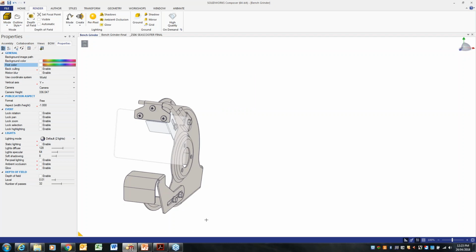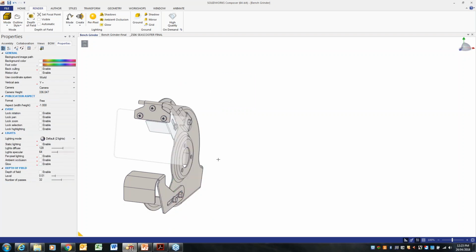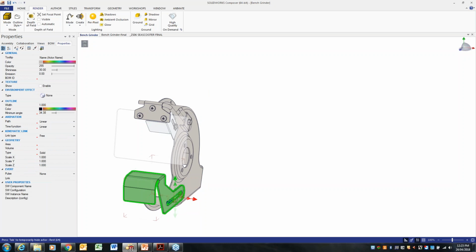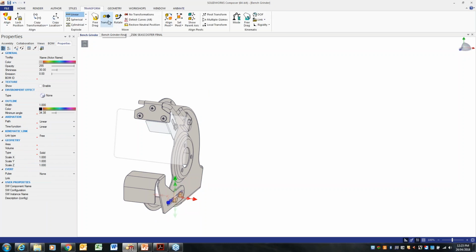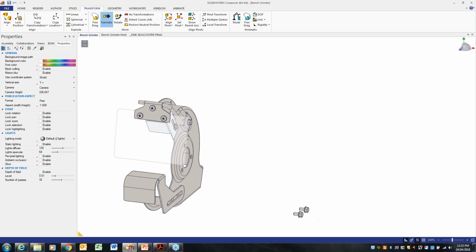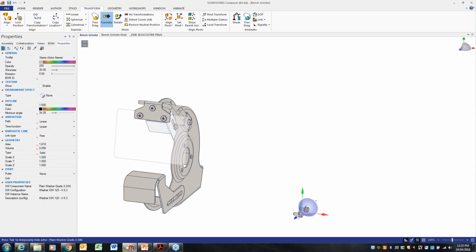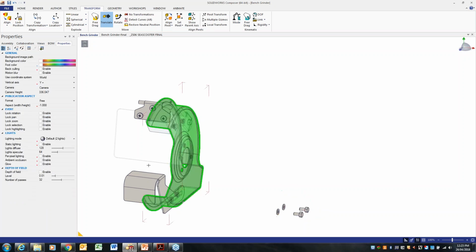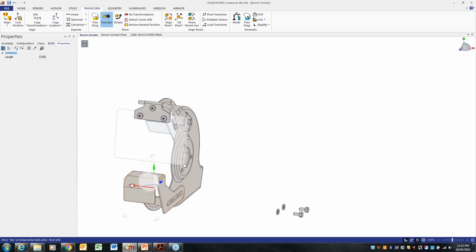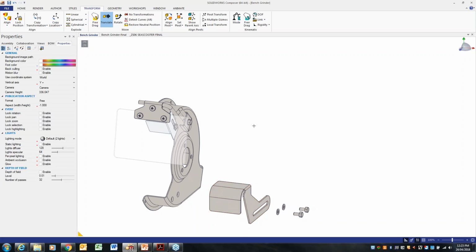All right, so I have this. Now I want to explode this and create maybe a BOM table for this. So I can easily just go ahead and select the components I want to explode out and go back again to transform. Here I look at my translate button, which gives me the triad, and I'm able to pull out the screws. I have two washers here, which I would like to separate out. I've done that. And this deflector plate as well I've moved out. So I've just moved all of them out together.